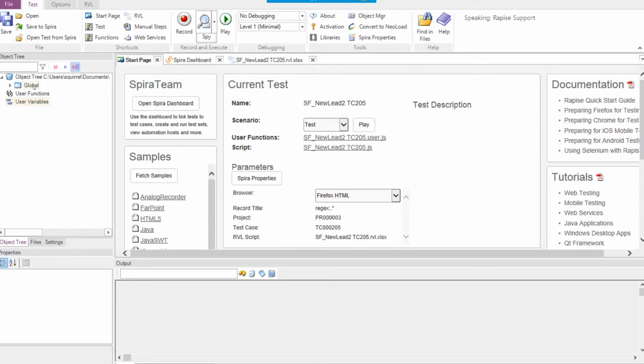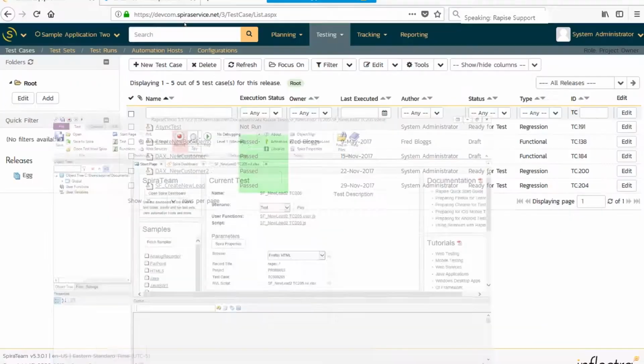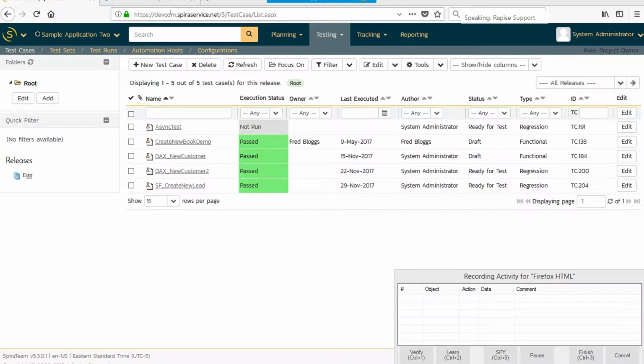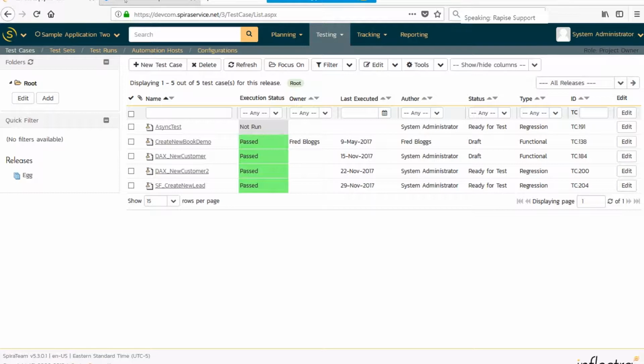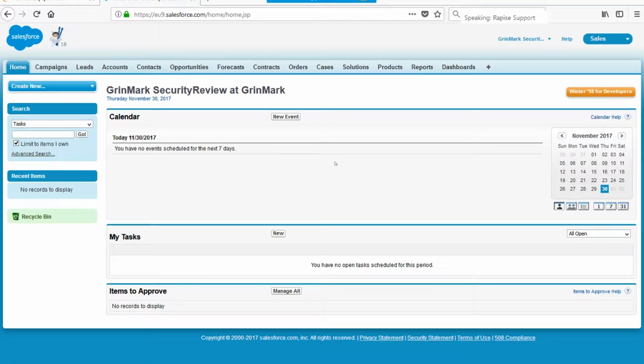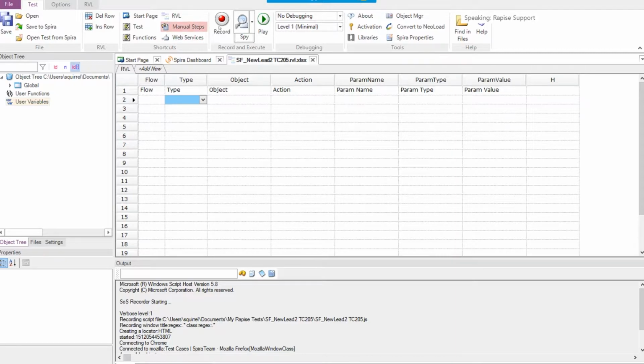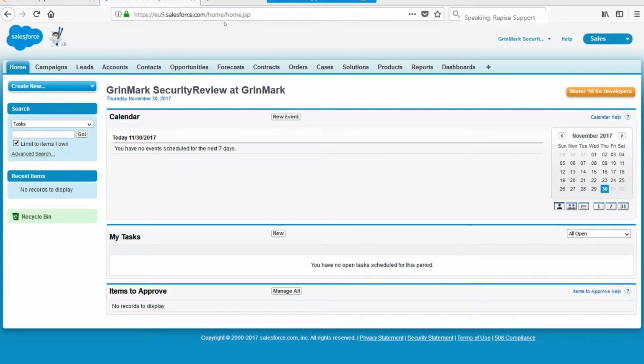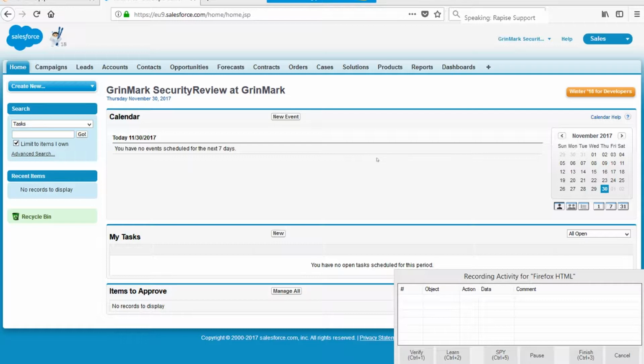So let's record the steps of my test. I am pressing the record button. I need to first switch to the correct tab in Firefox. So this is my Salesforce. And let's start recording again. And in the right bottom corner, you can see the recording activity dialog, and it will be showing actions captured by Rapise while I will be interacting with Salesforce.